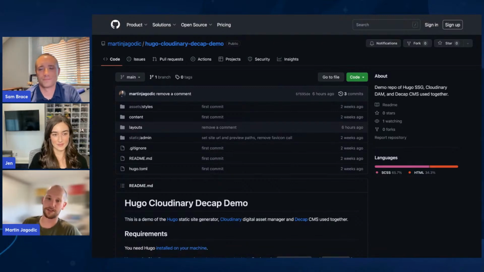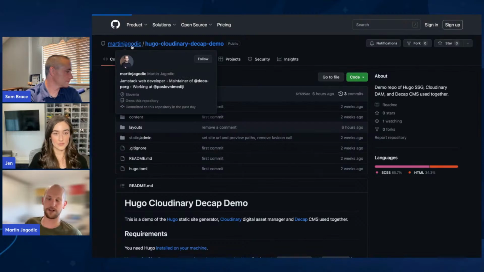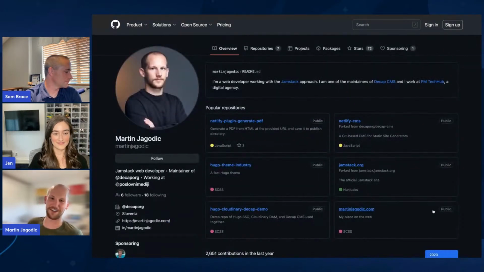So yeah, maybe this demo repository that I made is going to help someone. But yeah, if anybody has some questions, they can also add me on Discord and ask questions there. Or if they're interested in contributing to Decap, they can join our Decap Discord server, or just write on GitHub issues or discussions.